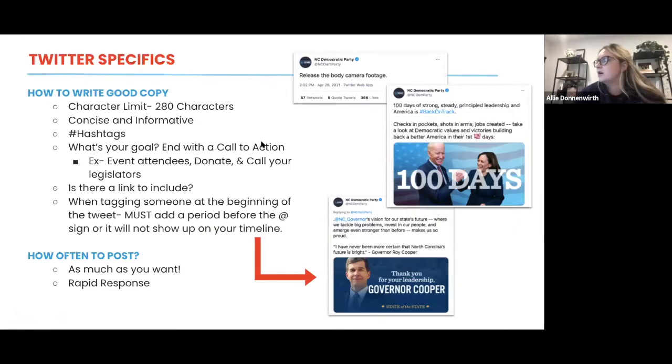Again, you want to end with a call to action whenever possible. Is there a link to include? Not every single graphic or tweet or Facebook post has to have a graphic, but whenever relevant, put a link there so that people can read more. You always want to leave people more educated with your posts than just left wondering, why did you even post? And one thing I really wanted to point out: when tagging someone at the beginning of a tweet, you must add a period before the @ sign, or it will not show up on your timeline.